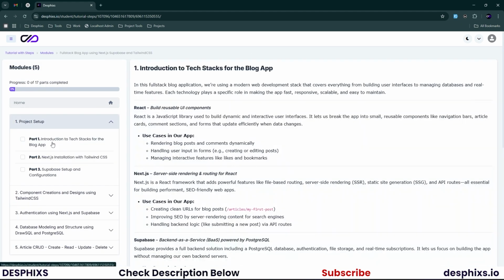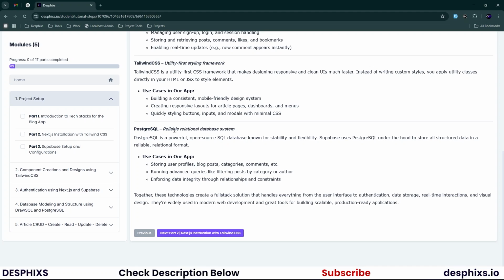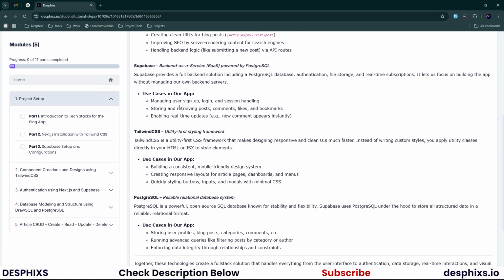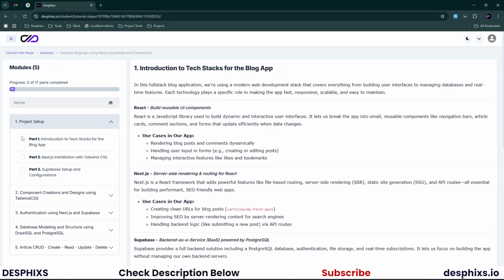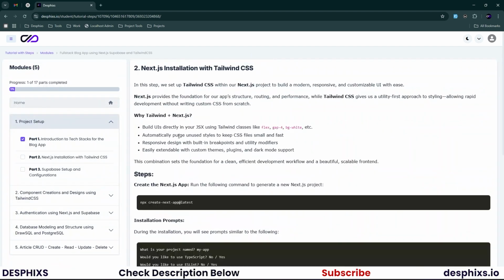Now, I want you to go through the introduction to the tech stacks that we will be using for this project, such as Next.js, React, Supabase, TailwindCSS, and PostgreSQL. So over here, I've written a short description for them and also their use cases so that you can understand why we are making use of this. Okay, and after you've gone through everything over here, I want you to mark this as completed, and then we'll start off with the next one, which is going to be the installation part.